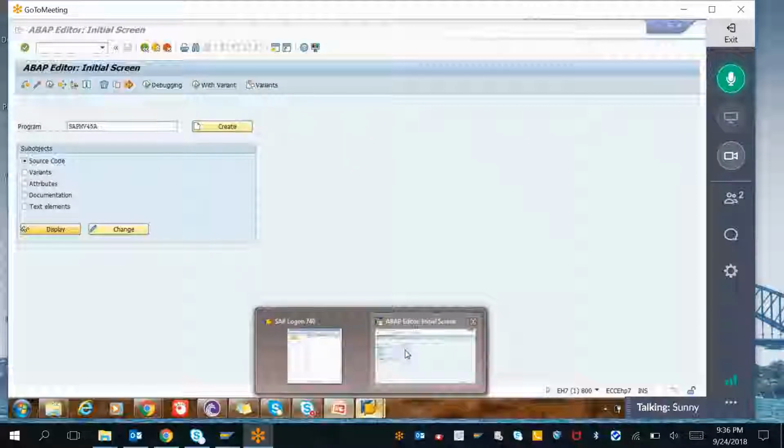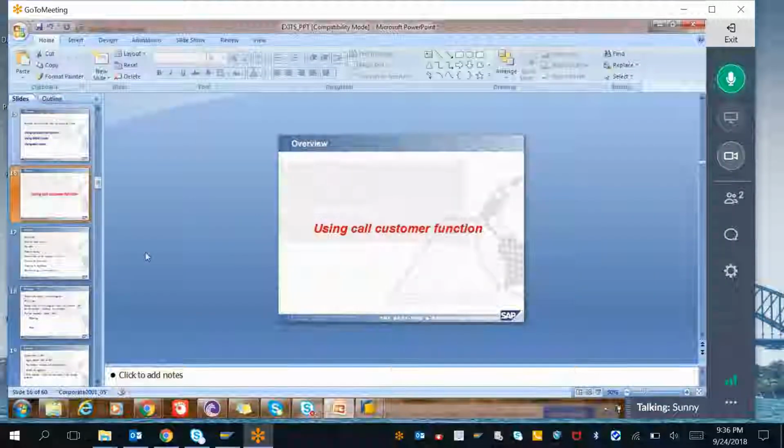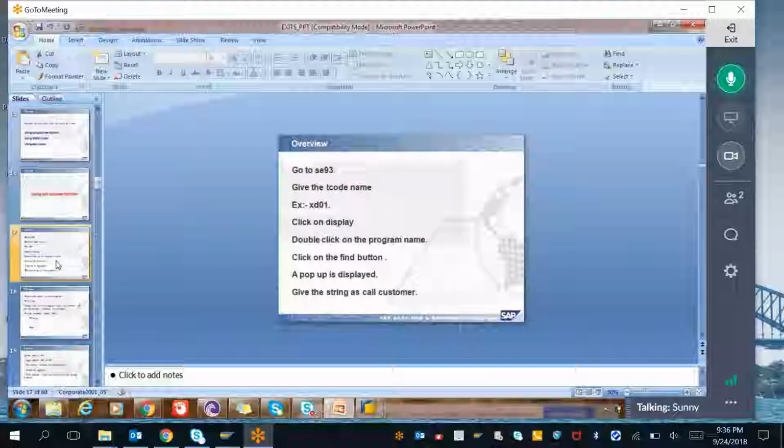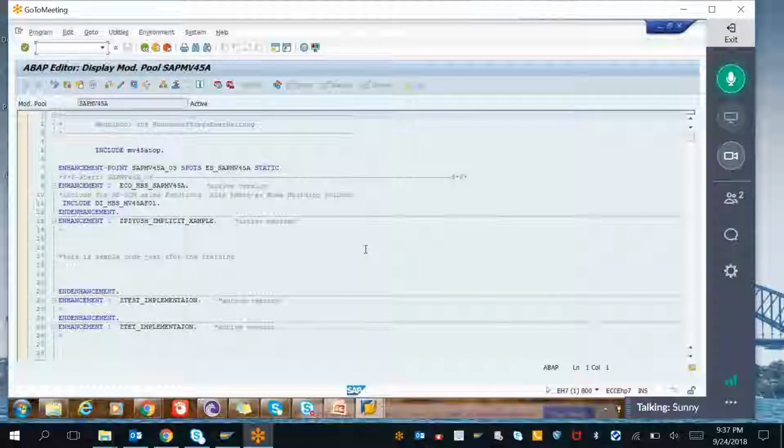So I will see the steps here. How do you identify using call customer function? Go to SE93, give the transaction code name. Assume that XD01 is a customer master, where you maintain your customer. Go to SE93, give the transaction code, click on display, and double click on the program name or copy the program name and open it in your SE38 editor.